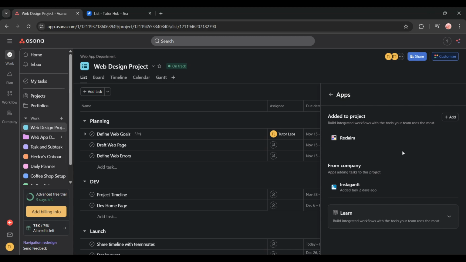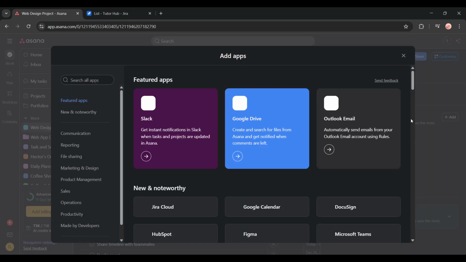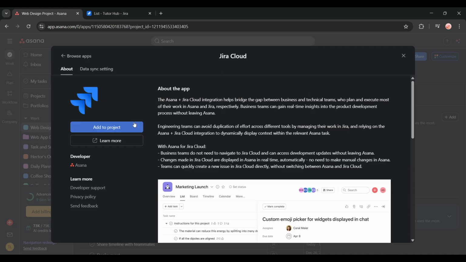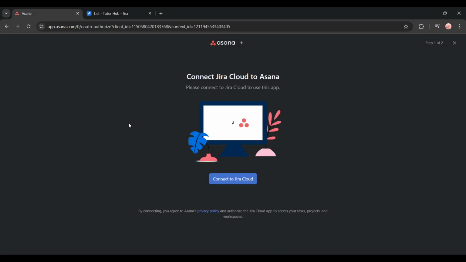At the bottom of the Apps section, you'll see a button labeled Plus Add App. Click on that to view the full list of apps and integrations Asana offers. From this list, select Jira Cloud. Once you click on it, a pop-up will appear showing you details about the Jira Cloud app. Go ahead and click Add to Project to begin the integration process.